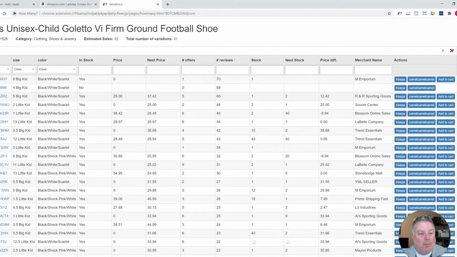Size 6 is number 1 bestseller. 4, 5, 2, 1. So these would be the sizes and colors you'd want to find. This one is actually out of stock, which is great. And Amazon doesn't tell us exactly which is the best seller. However, we go by reviews because reviews are typically, for every 10 purchases, 1 review is left. So that's a good way to know exactly what are the most popular sizes and colors.